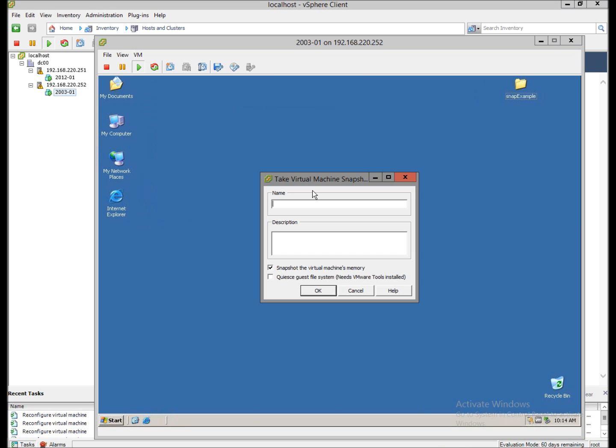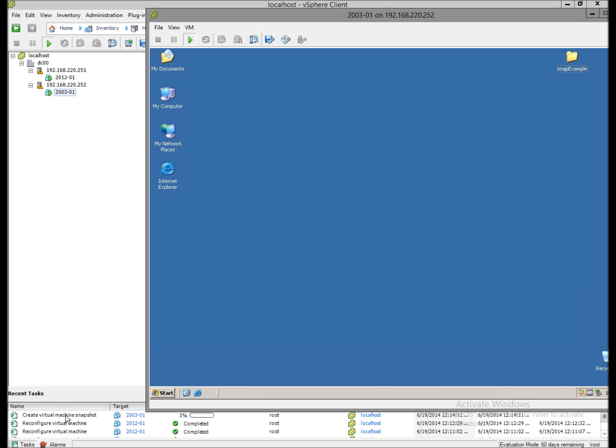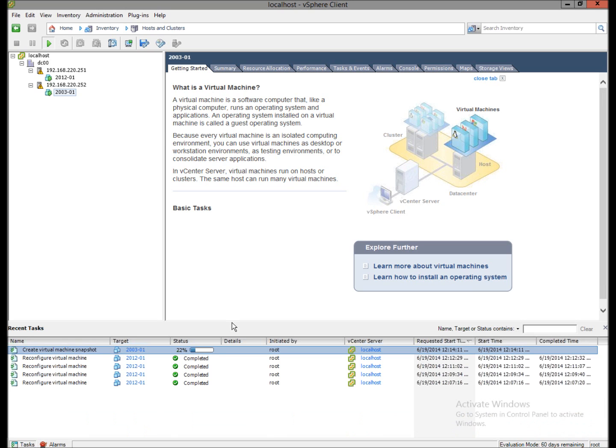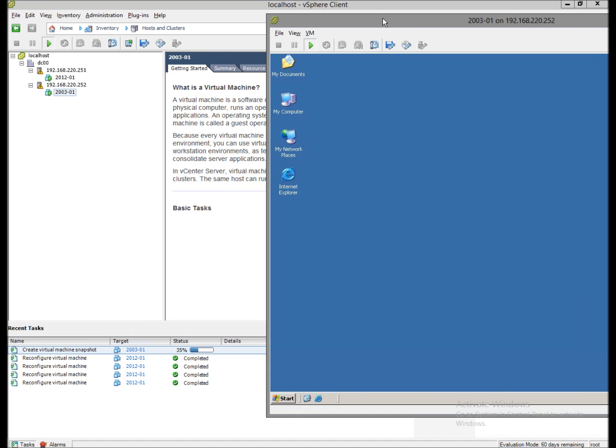I'm going to take a snapshot. Snapshot is a point-in-time image of a virtual machine. I'm taking one right now. If you look down there, the snapshot's being taken. You see right there? The status is being given on the bottom. I'm taking a snapshot, and since this is my first snapshot of this machine, it's taking a little bit longer. Otherwise, this happens very, very quickly. Every subsequent snapshot is taken very quickly.